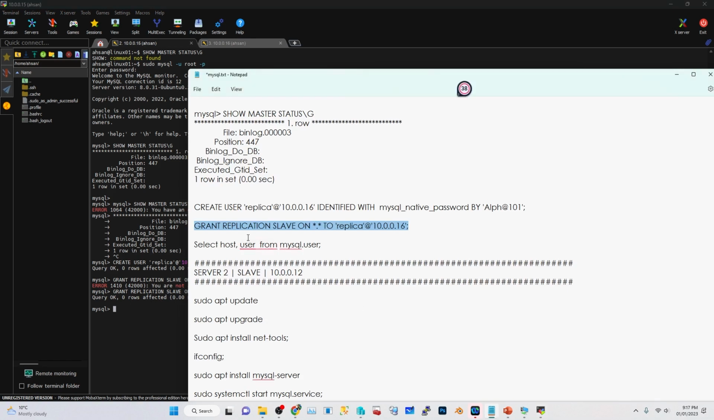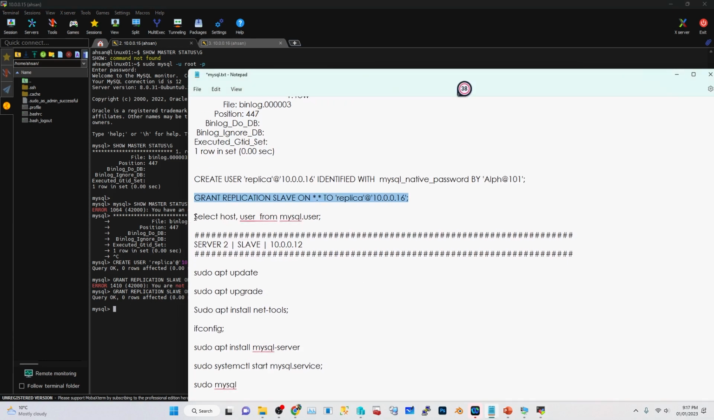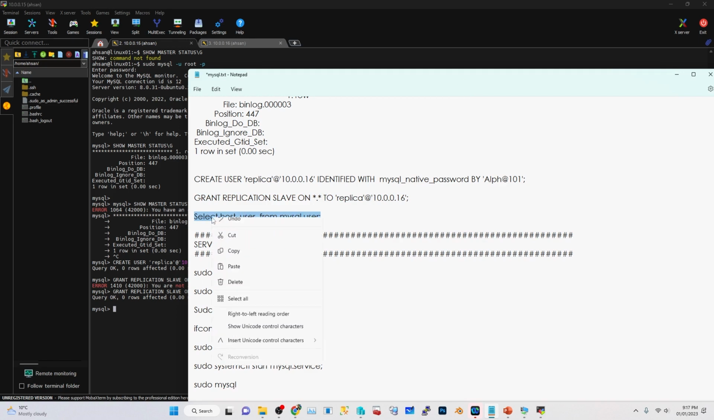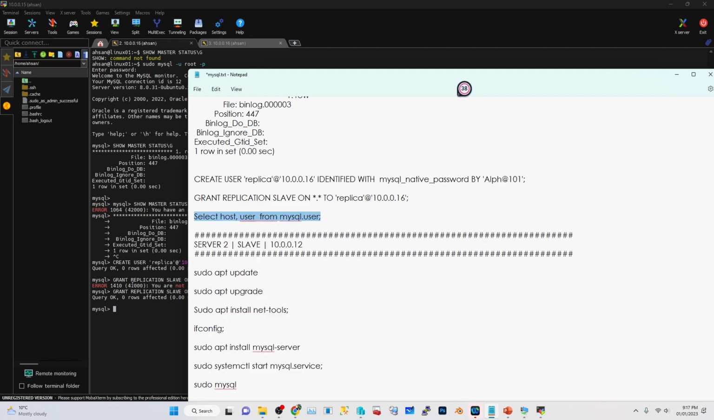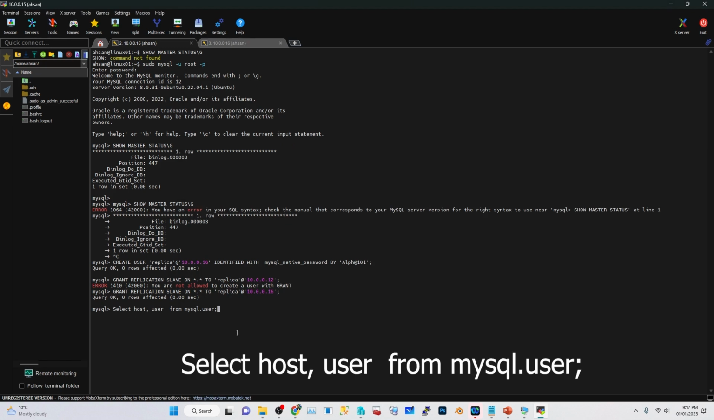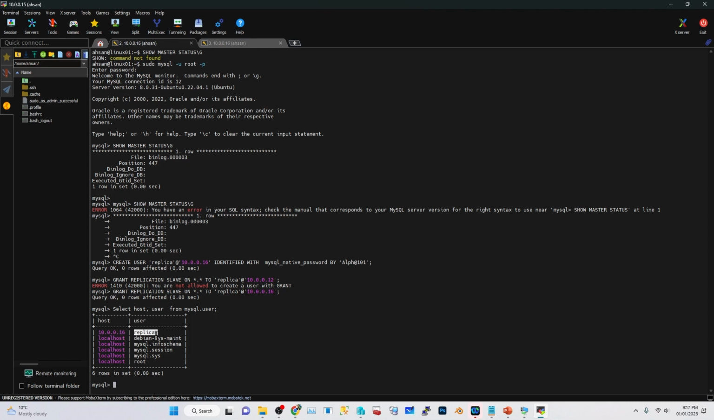What is the next step? Now you can just simply select your username. You can check whether your user is created or not using this script. Okay, you can see here your replica. This is the username, and this is your host name. So done. Our replica user has been created.